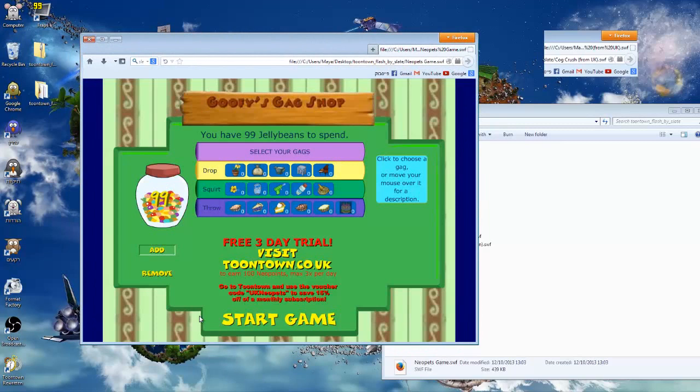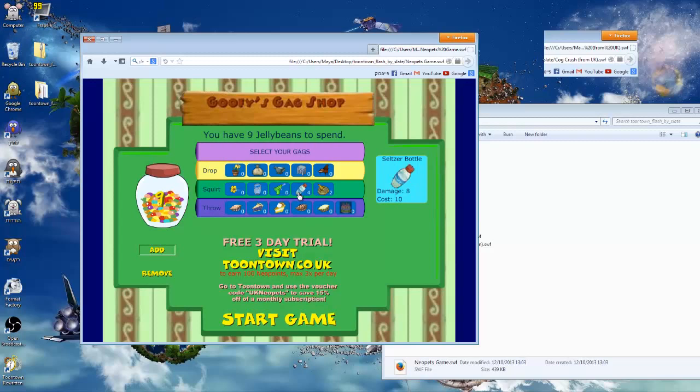You can pick levels, and you have 99 beans. You can buy gags. Now they cost a lot, and you can see how much damage they make. So you just like don't buy this because it's only 10 damage, and this one is the same price and has more damage. So obviously whoever made it is not a Toontown player.